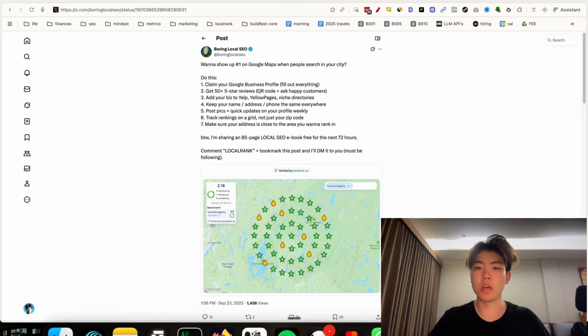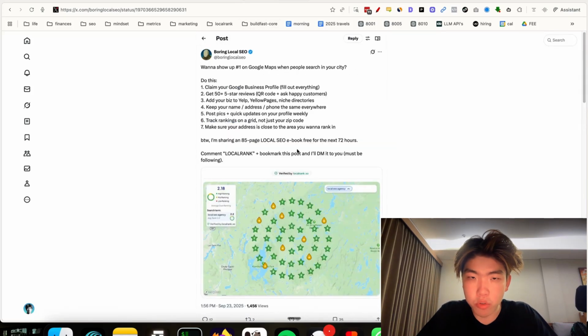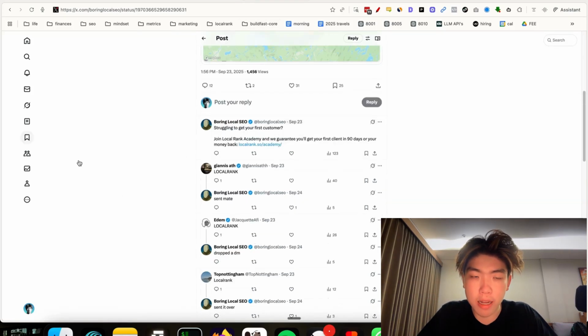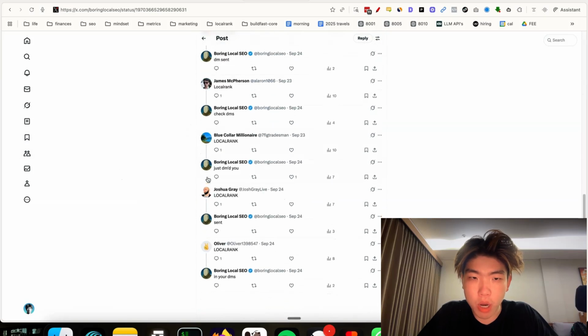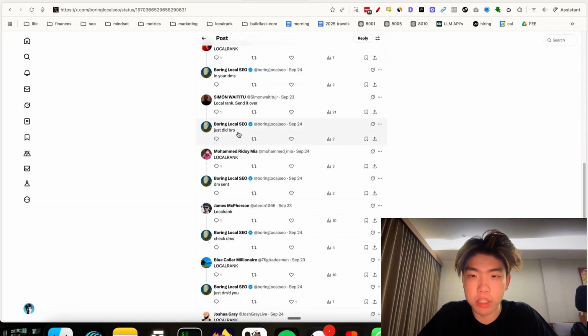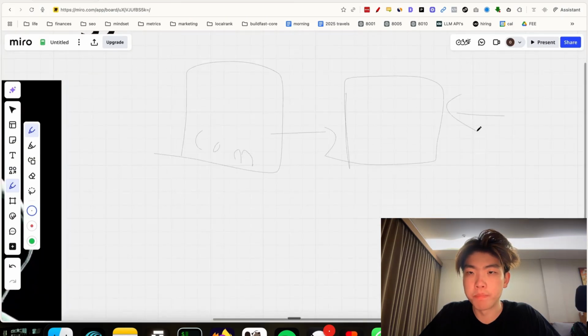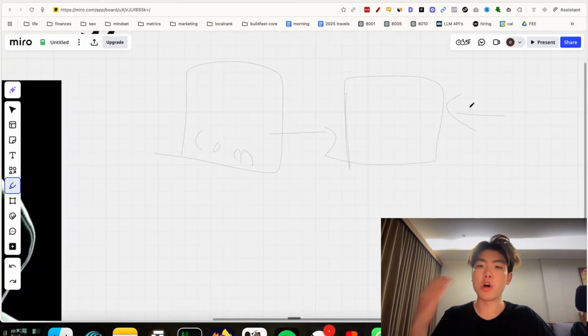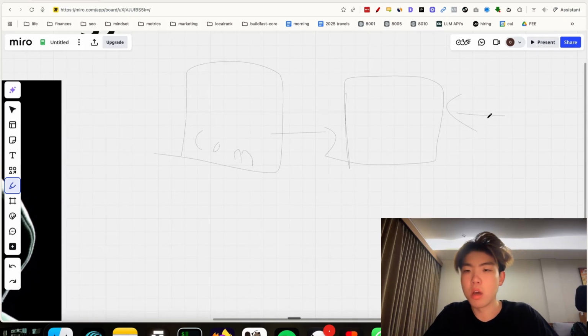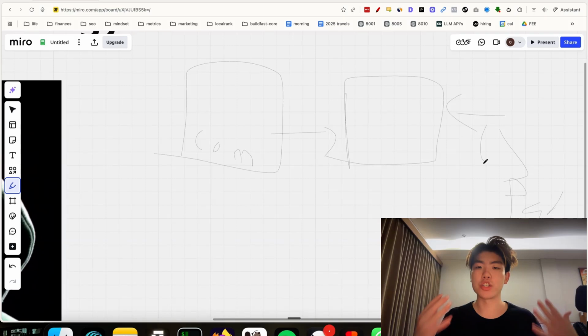And it's not actually in the replies. So if you scroll through one of the tweets, you'll see that we have a bunch of people commenting "local rank," and then we will DM them, right? So basically, after we DM them, we will follow up over the DMs and over email to convert them to a paid user. So that's the entire strategy in a nutshell.